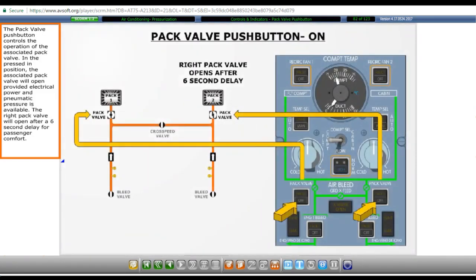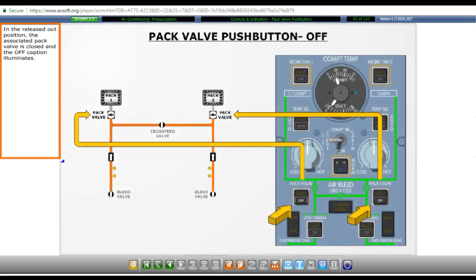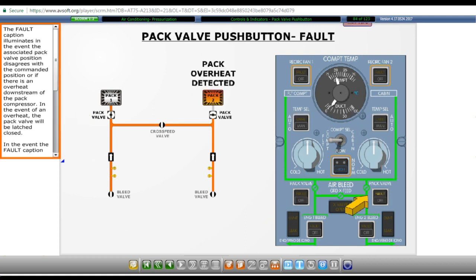The pack valve push button controls the operation of the associated pack valve. In the pressed in position, the associated pack valve will open provided electrical power and pneumatic pressure is available. The right pack valve will open after a 6-second delay for passenger comfort. In the released out position, the associated pack valve is closed and the off caption illuminates.